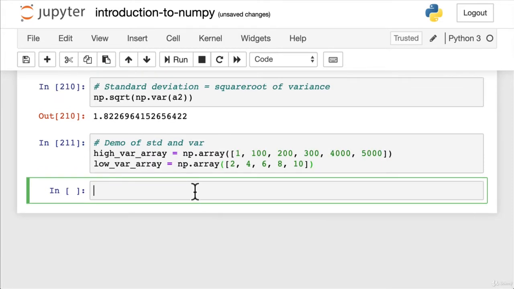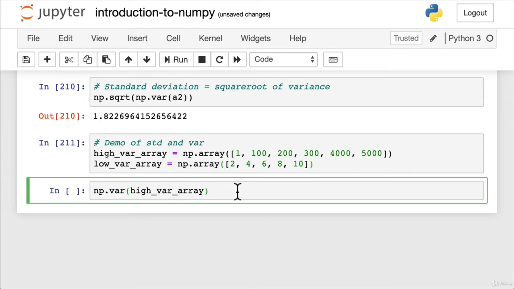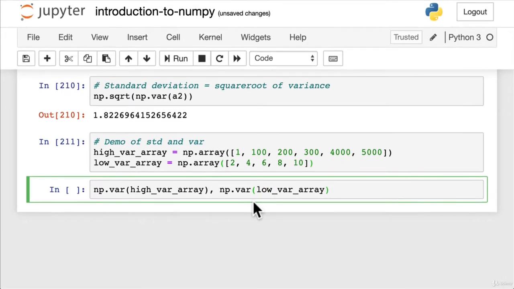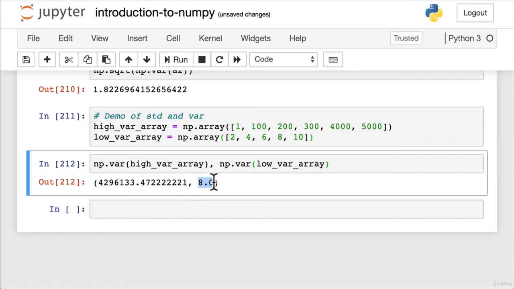So shift enter. Let's find the variance of both of them, high_var, and we can press tab for autocomplete, np.var. We want tab for autocomplete. Oh no, we need to actually type the start of a variable. That would be helpful. Beautiful. We'll hit shift and enter. Now this is an absolutely massive number here, and this is not too big.